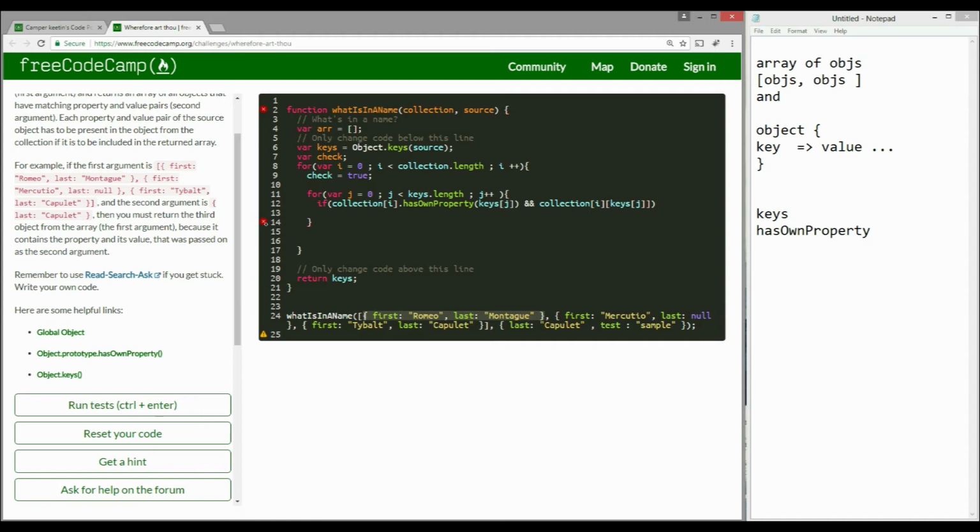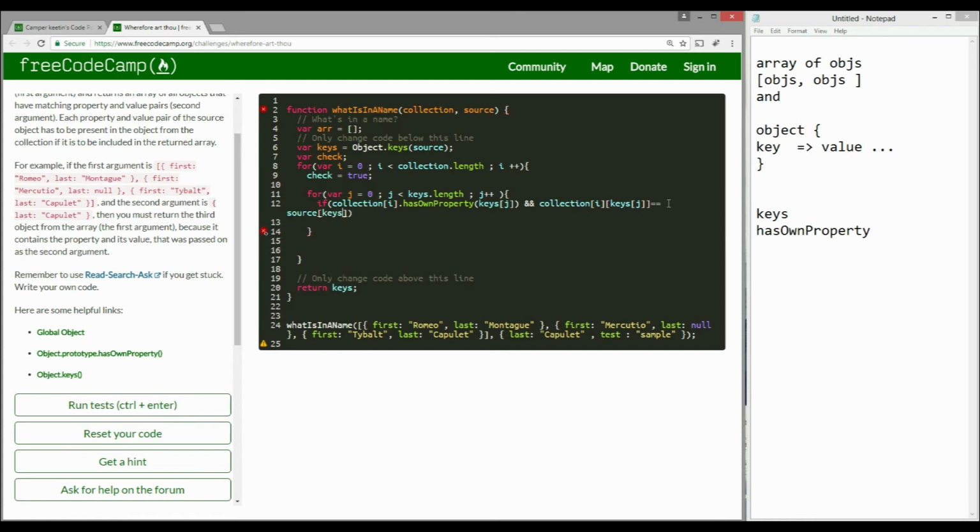We're going to the first element in the array at this point, and then we are looking at the last, which is keys j's last, so the last value, and that will get us this value right here. So what we're going to do at this point is check if it is equal to sources value, which is keys. Perfect. So we got two things here. We checked if it has a property and then if it is true.